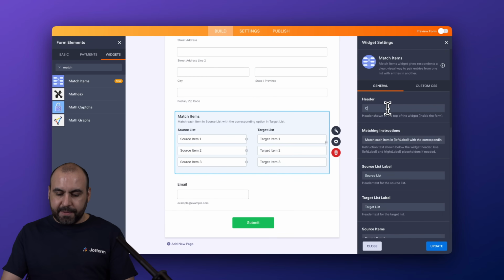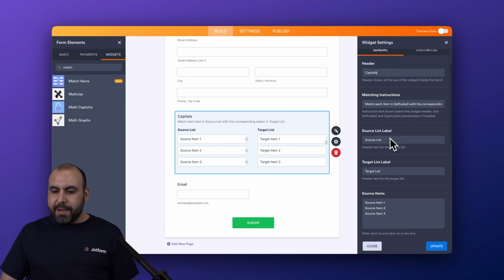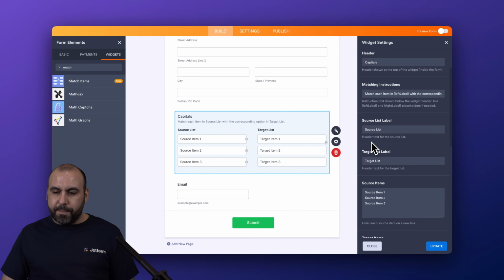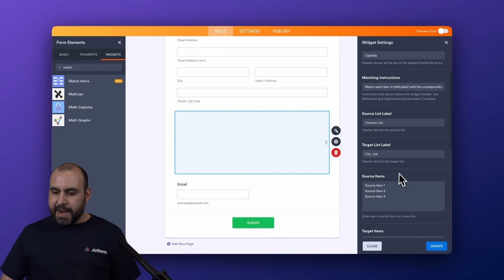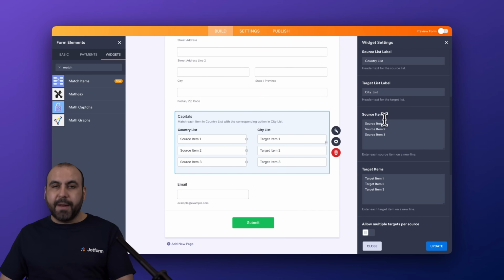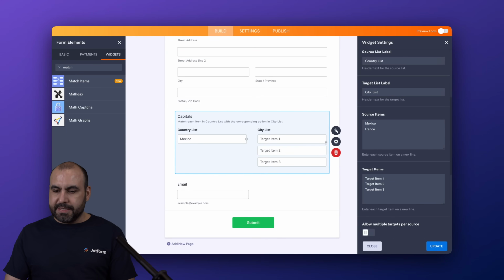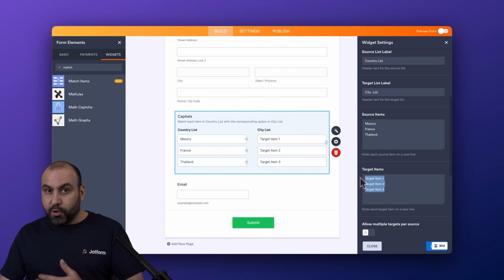So I'm going to say it's going to be called capitals. Why? Because the source list will be the country. Here we go. And the other one is going to be the city. All right. So for example, for the source item, I'm going to name 3 countries right here. I'm going to say Mexico, France, and Thailand. Here we go. Now, the target is going to be the capital cities of those countries.